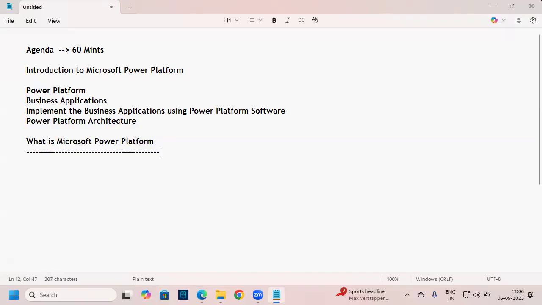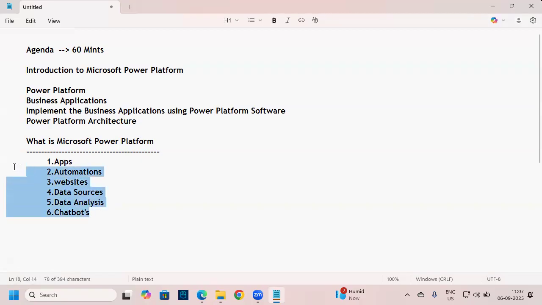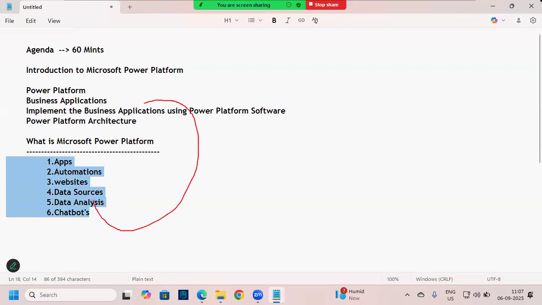Within the Power Platform, we are able to create apps. We are able to do some automations. We are able to create websites. We are able to store data; it acts as one data source. We are able to do data analysis. And we are able to create dashboards. So these are the 6 components we are able to implement within the Power Platform.